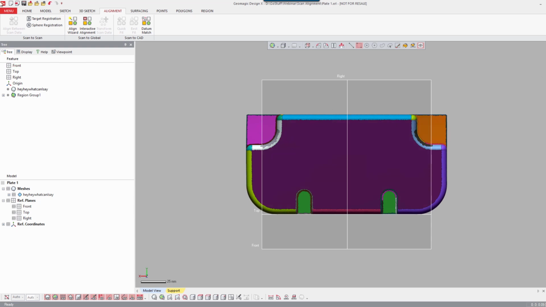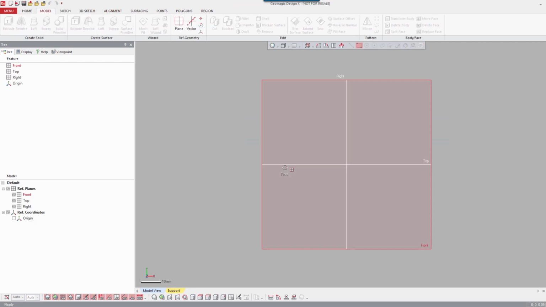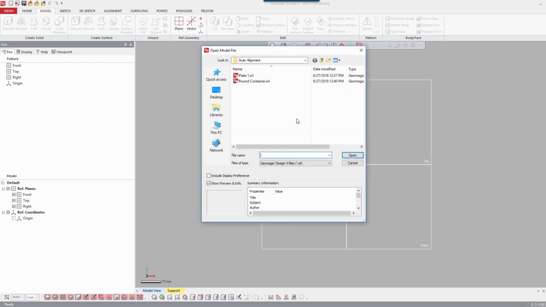Okay, so I'm going to go ahead and show you the next one here. I'm going to do this one a little bit different. And I'm going to open my next model here.